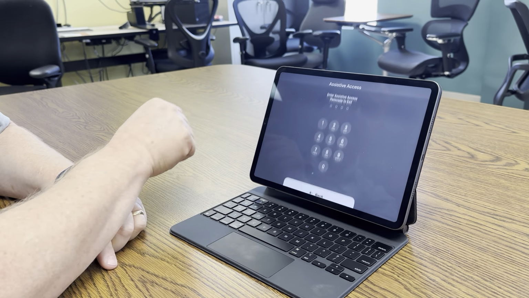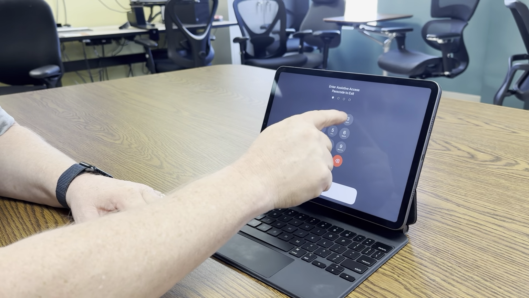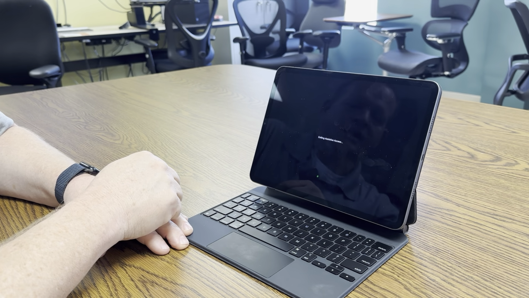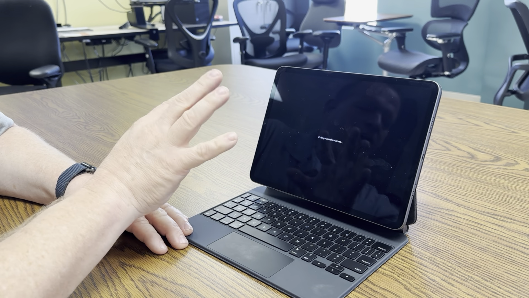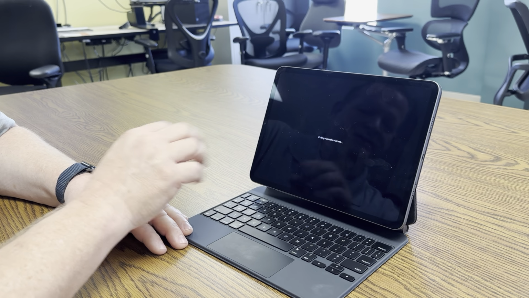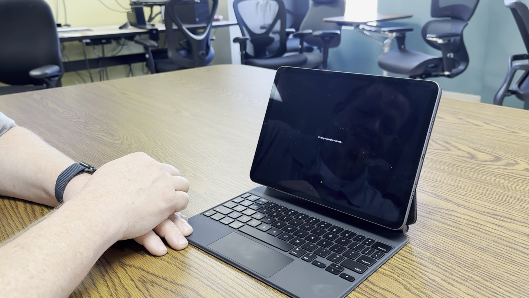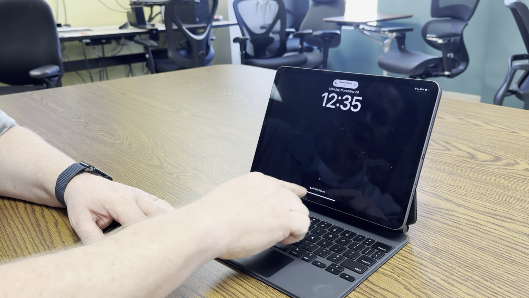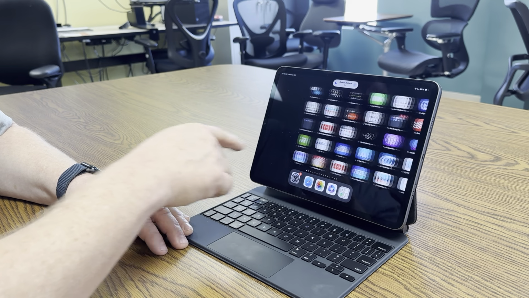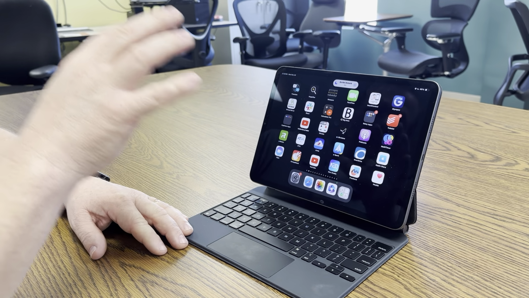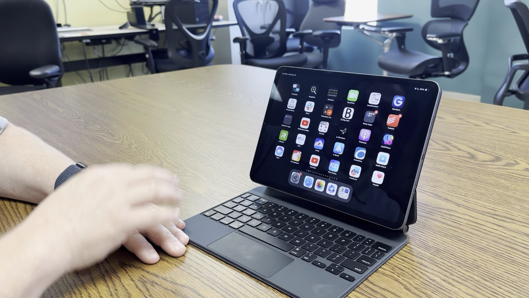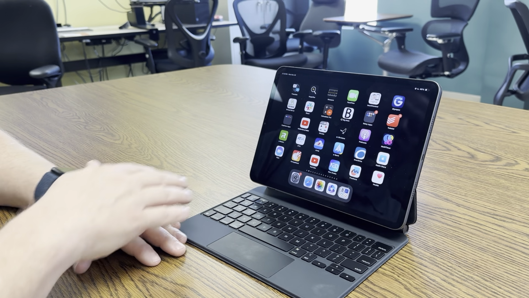I'm going to say exit, and it's going to ask me for that passcode again. And I'm going to go ahead and enter that, and then it's going to go back to the way my iPad was set up initially. And there you go, we're back to kind of the normal settings, the normal view that you would get on either an iPad or an iPhone.